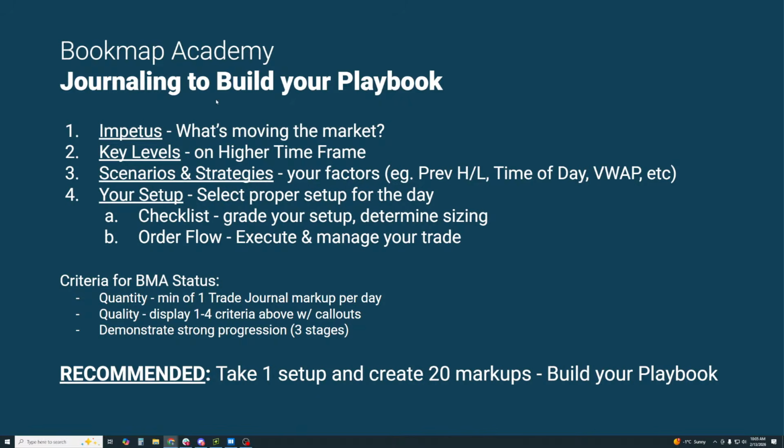Now the process that we go through in here is the same that we go through for the Bookmap Academy and for the pilot program. I'll go into that in just a second. This is the top-down approach, and this is building our playbook, or our plan for the morning.